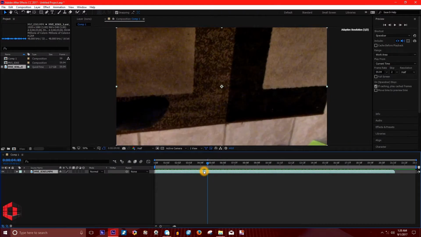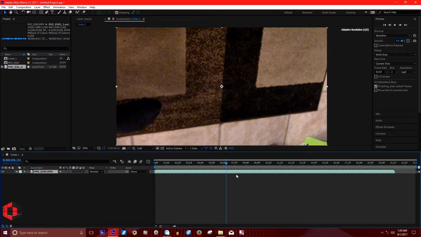Now I don't want this part with my feet showing and all that, so I'm gonna go ahead and go all the way till the phone's lit up. Right here is where I'll split it. So again, I'm gonna press Control Shift D, and that'll split the clip.